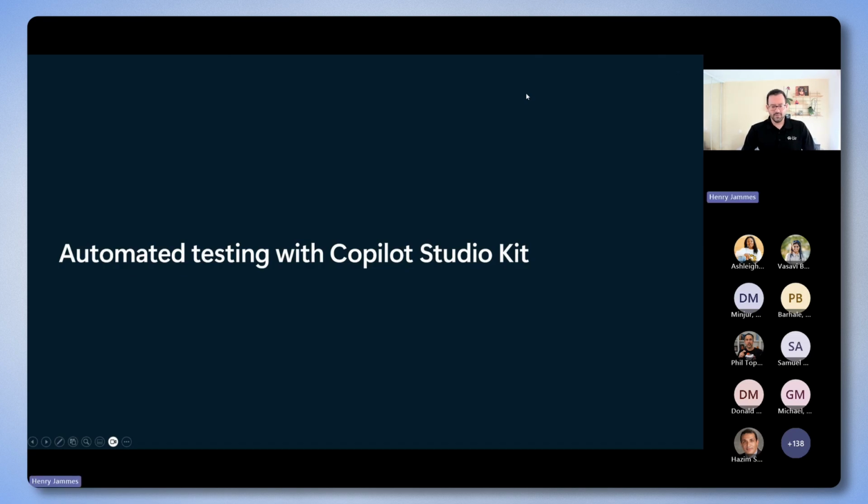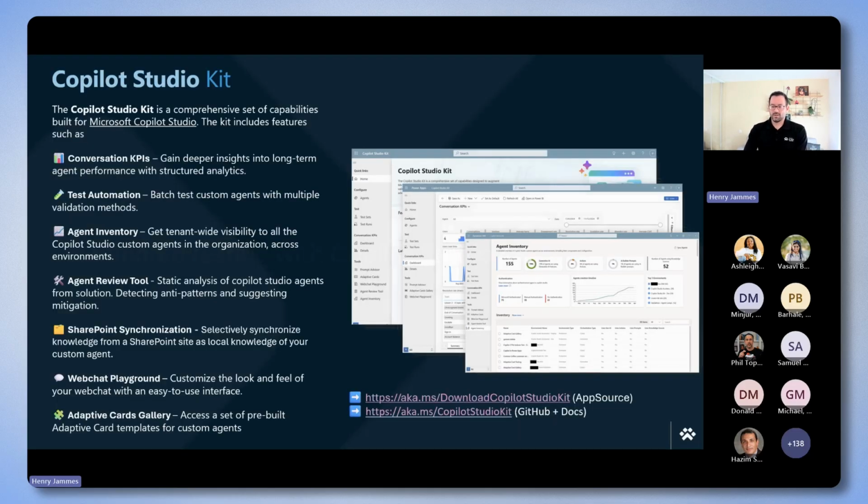Cool. What if you want to automate testing of your agent? Well, for that, and because it's a crucial part of application lifecycle management, before going to prod, you may want to test your agent. Is it still running as expected? So for that, we have released a great tool called the Copilot Studio Kit. It helps you with testing, but it's not the only thing it can do.